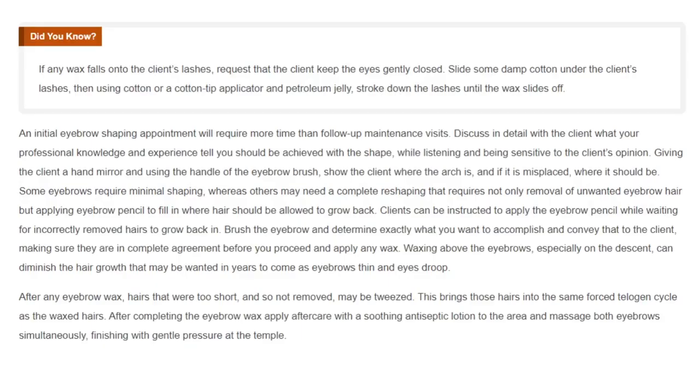Did you know? If any wax falls onto the client's lashes, request that the client keep the eyes gently closed. Slide some damp cotton under the client's lashes, then using cotton or a cotton tip applicator and petroleum jelly, stroke down the lashes until the wax slides off.